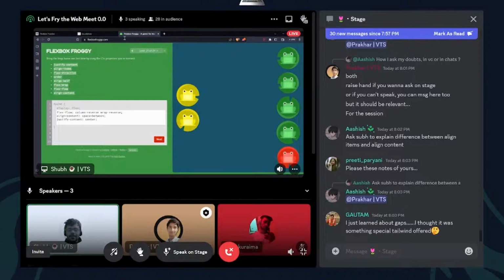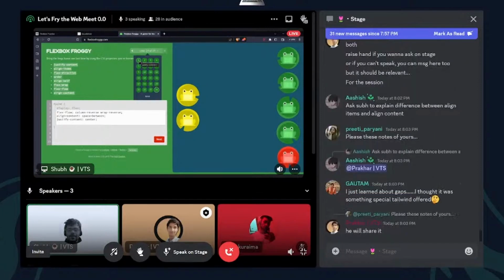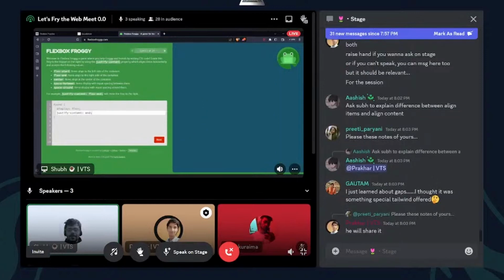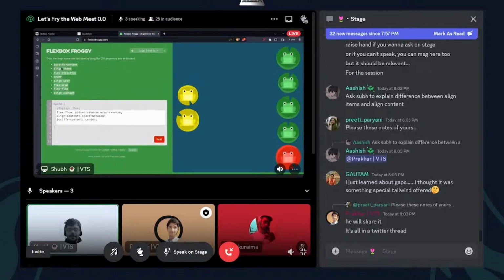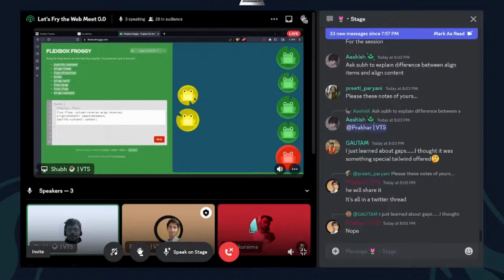I'm using this resource, Flexbox Froggy, to learn this concept. There are 24 levels you can use. Here you can see in the last we used these properties: justify content, align items, flex direction. There is one more, order. You can use it to change the order of the items. There is one, align self.